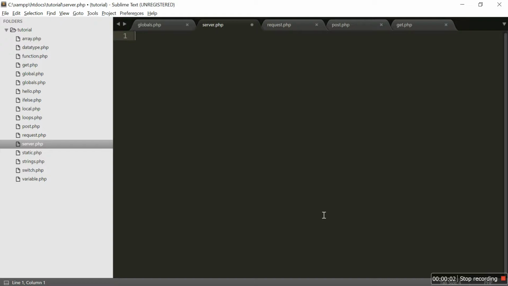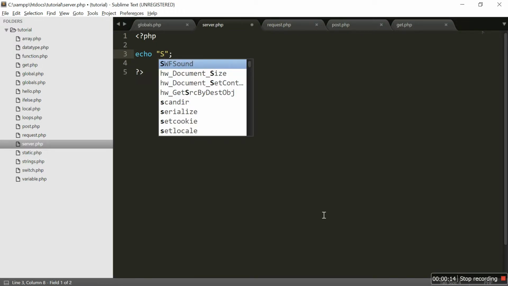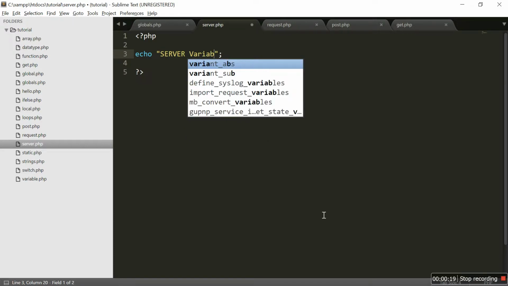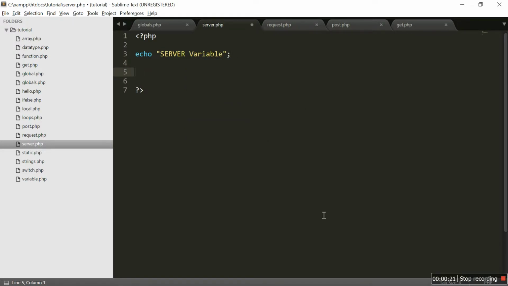So now let's take a look at the server variable. Starting PHP, giving a heading for better understanding. Server variable. Now what is the server variable? $_SERVER is a PHP superglobal variable which holds information about headers, paths and script locations. Now I will show you how to use some of the elements in server.